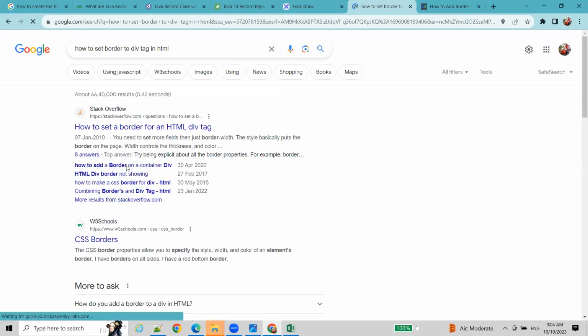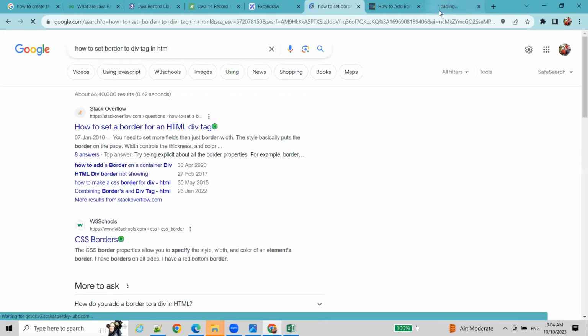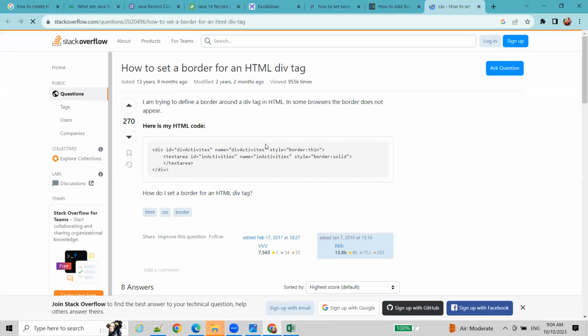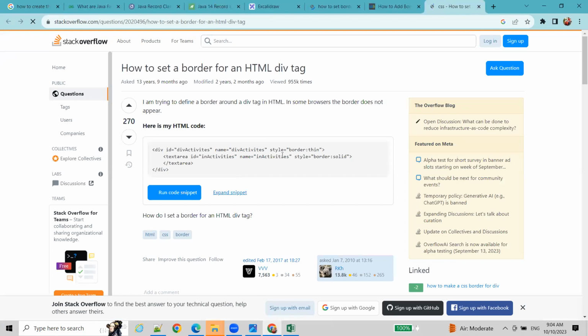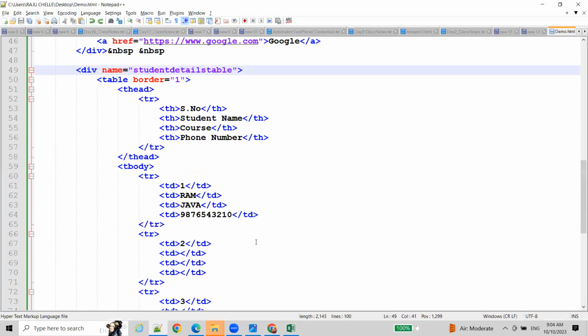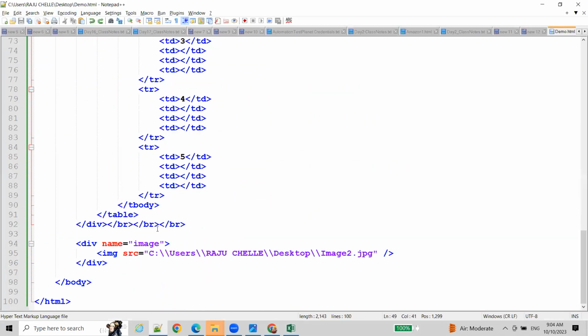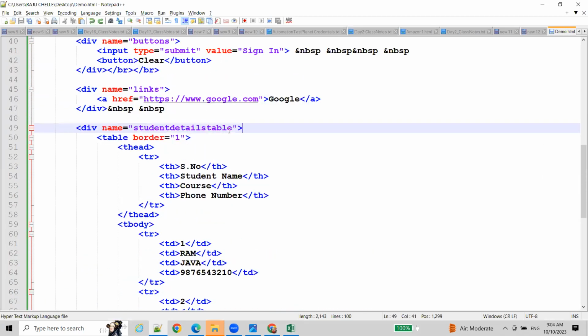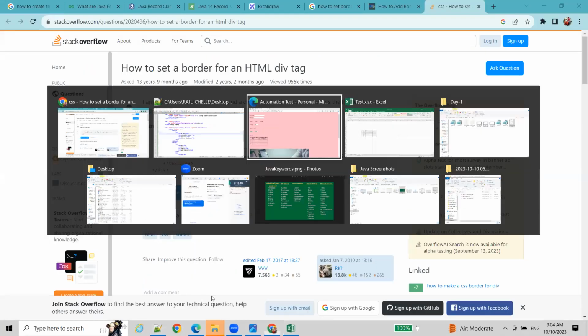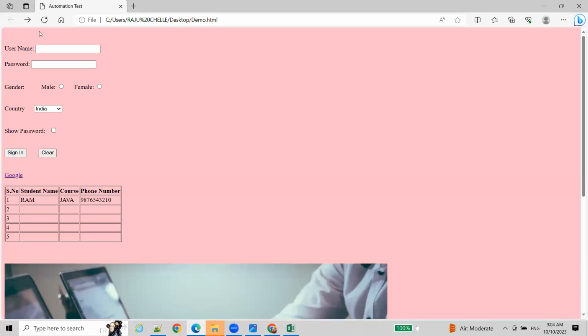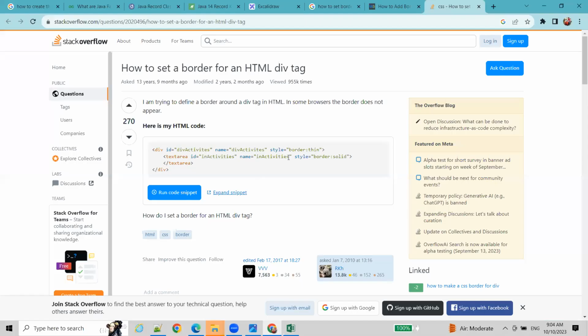How to set a border for a div tag. We can use a CSS property, style border thin, using which we can give the border. Suppose for a table, if you want to check how much space it is occupying, you can give the border, and you can give the color to that border also. Color also we can give.